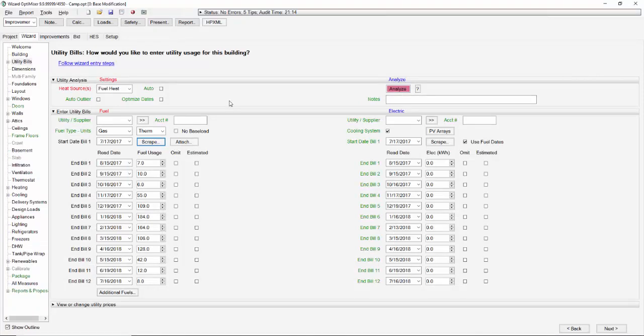Now, of course, I'm not going to analyze it because it's probably not going to work. I don't have the right zip code and building size and stuff for this building, so it's probably not going to calibrate. But that's how you do it.